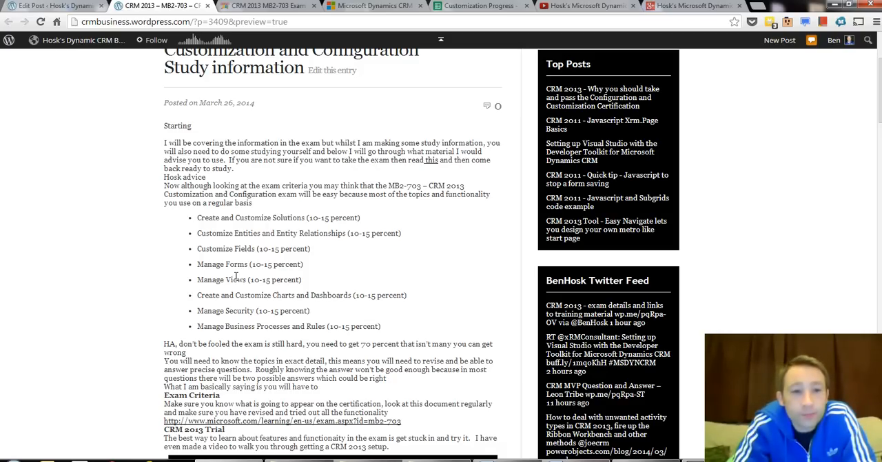Right. So, firstly, let's look at the criteria of what's in the exam. Create and customize solutions, not too bad. Customize entities, relationships, yep. Customize fields, manage forms, manage views, create and customize charts and dashboards. Security, a bit tricky there. Business units and the various security aspects and roles, and then manage business processes and rules.